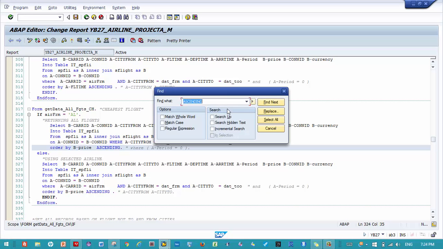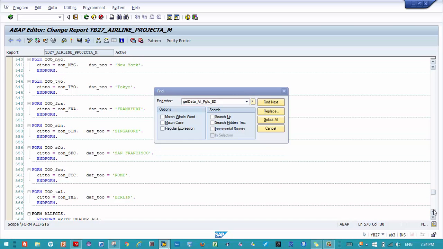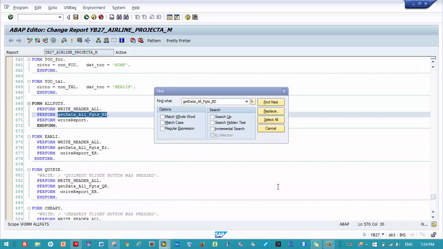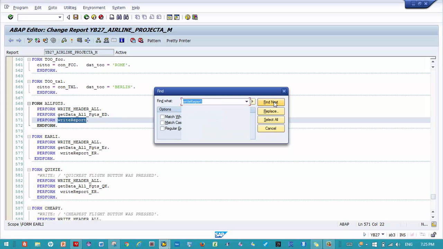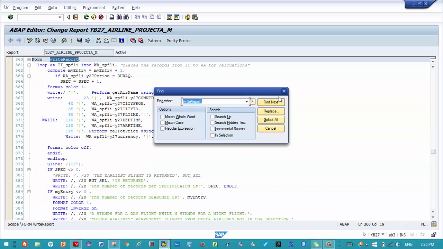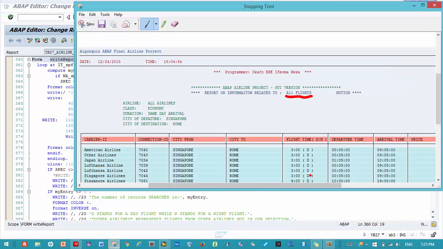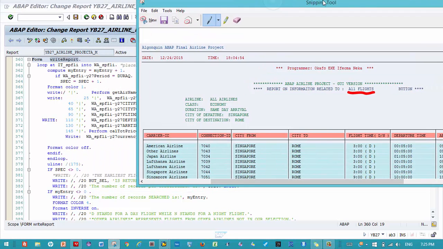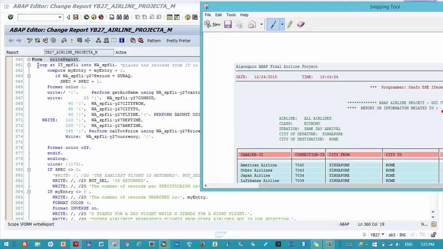So again, if we go back to all flights, find next. Okay, so the next step is the report writer, which is this. So what happens in the report writer? We already have the red pink bar. All that is left is to populate the table, and it goes through a loop here.